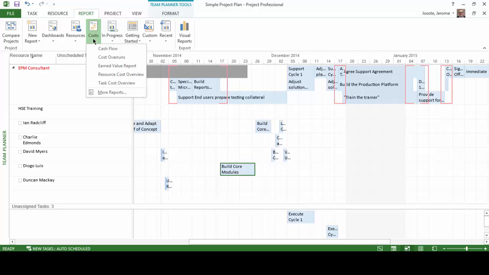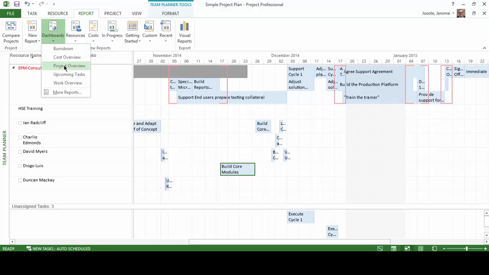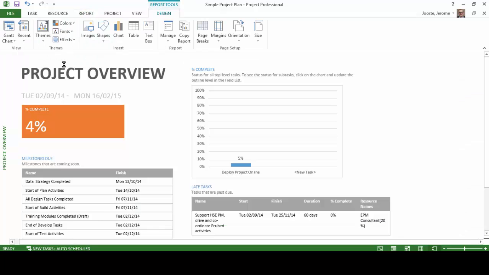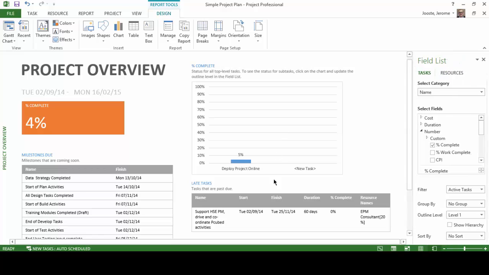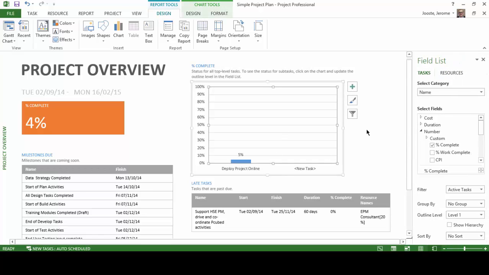What I can do is I can select one, which in this case I wanted to look at the project overview dashboard. My screen is going to change, and now I can get an overview of where I am on this project. I can see I'm 4% complete. I can also see any late tasks that I may have. Another great thing is if I click on the table over here, it opens up a pivot table, and I can use that to either add to or modify my report. I can add a priority or perhaps work complete.